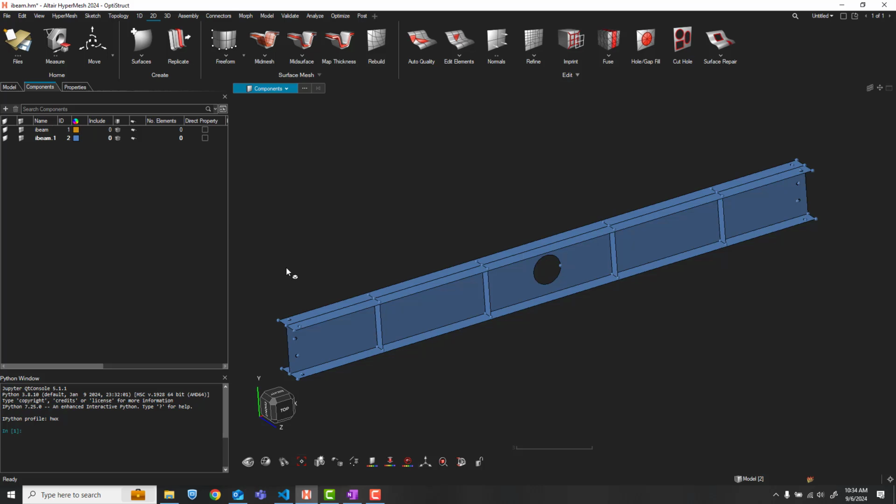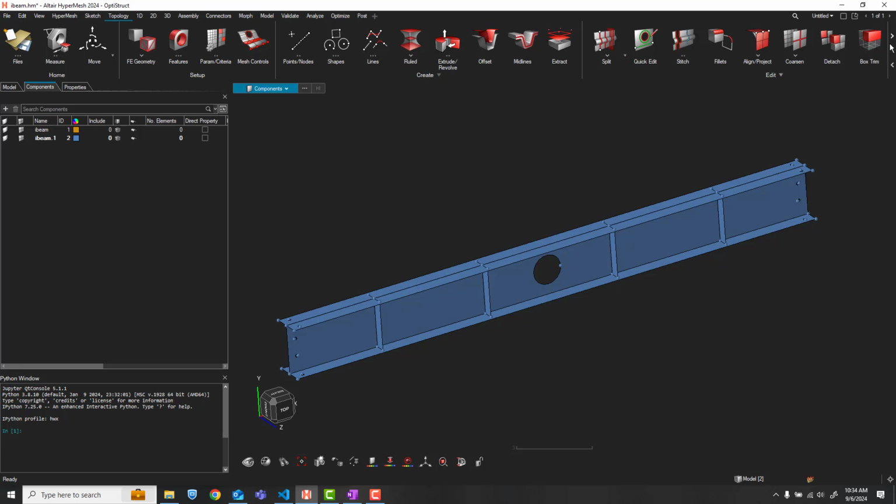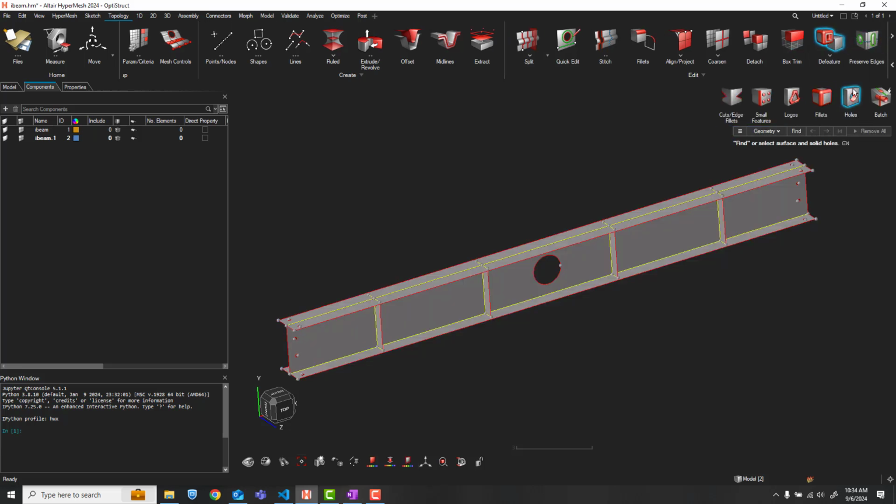Let's now defeature some of the remaining holes. I'll go to topology, defeature holes, and I'll set it to my maximum of 1. I'll find those holes and remove.